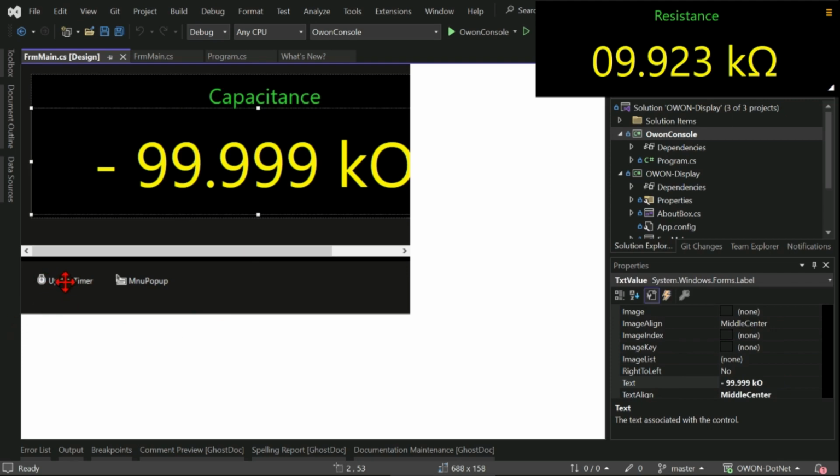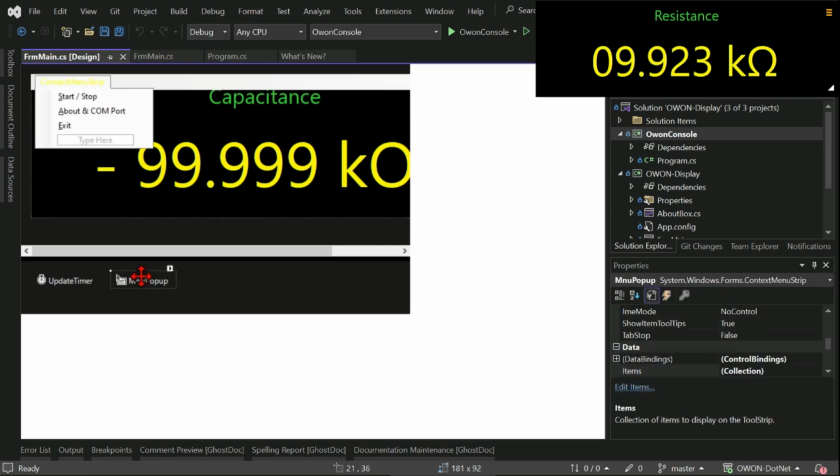We have a timer that wakes up every now and then and sends a SCPI command to the multimeter, and the multimeter replies with what it currently has on its display. And of course, we've got a little menu here to start and stop it, bring up the about box, set the COM port, and exit, and that's about it. It's very simple.